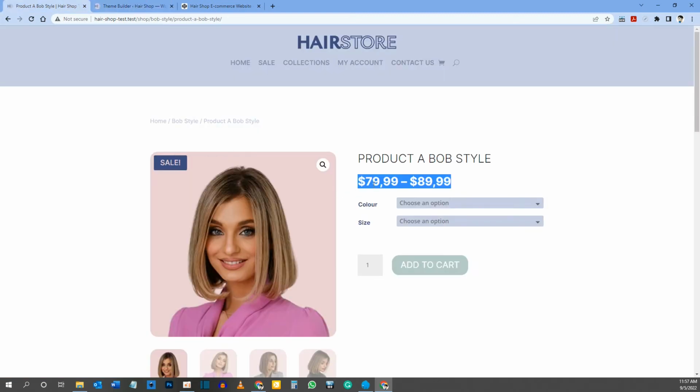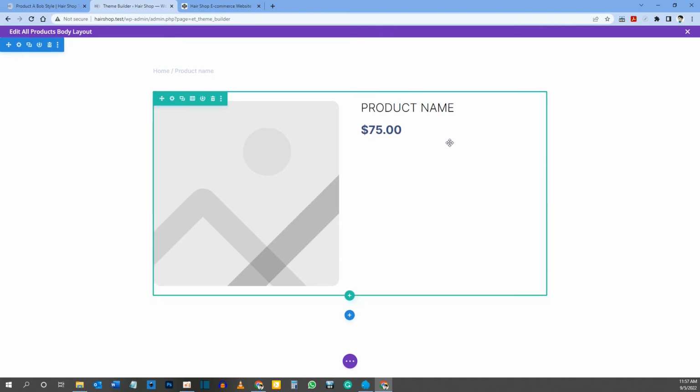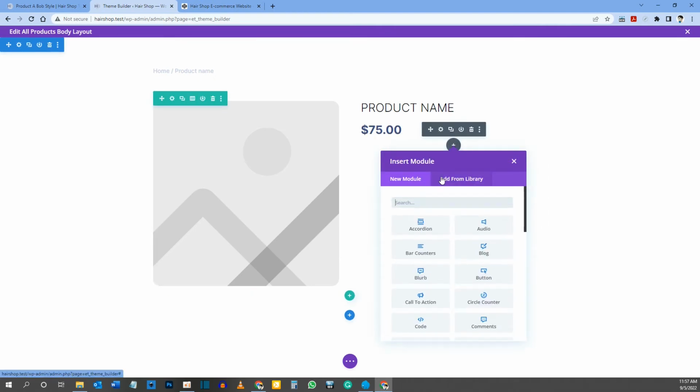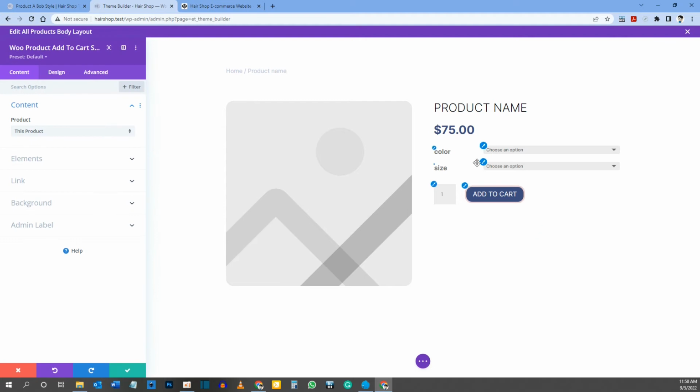The next thing we need to do is add this entire section here, which is the add to cart section. So let's go back to the theme builder. Let's add a new module, and let's look for Woo add. Now I have to remember what it's called. Let's just type add to cart. Oh yeah, we got Woo product add to cart. Let's select that, and you'll see it automatically gives us our variations, the amount of items we can add, and the add to cart button.